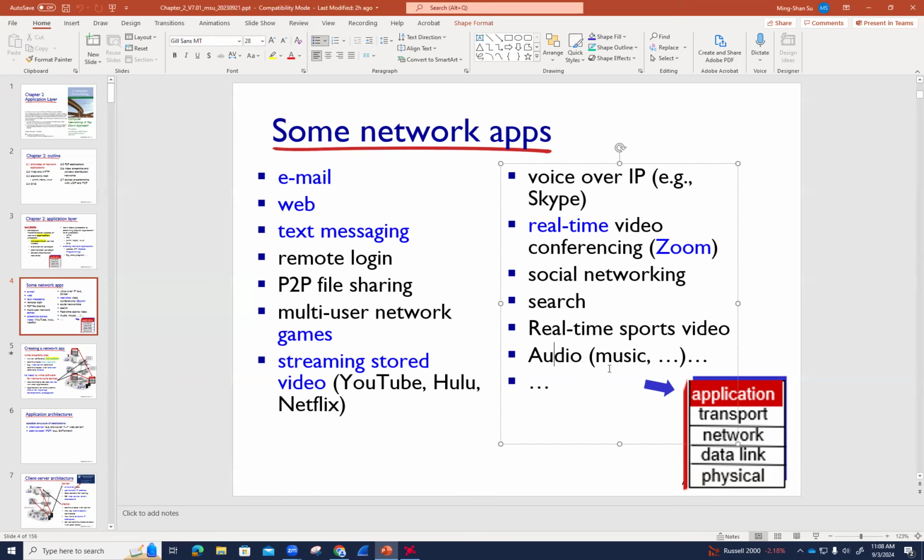Audio, I think my kids use Spotify. There are other apps for music. Spotify, I think, is maybe the most common. There's Amazon Music now. Okay. So you can see that there are so many network applications.